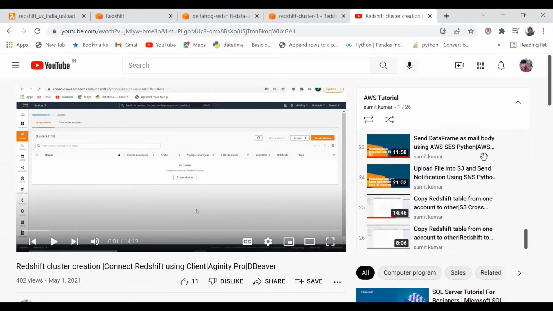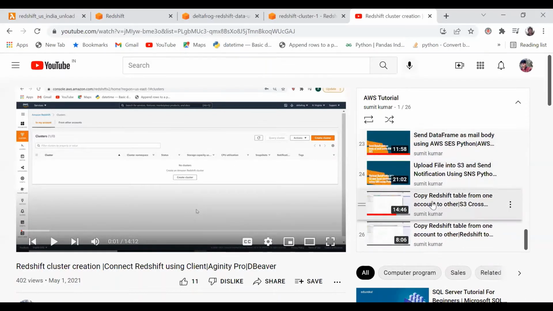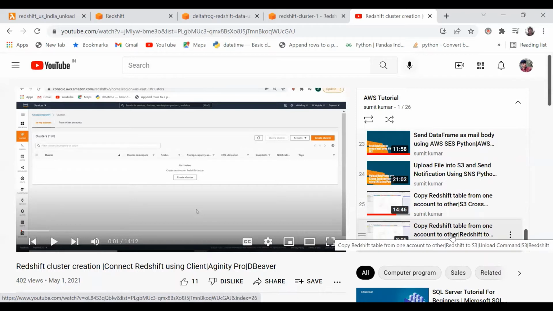Let me show you, these are the last two videos: copy Redshift table from one account to another account. Here I configured cross region replication, the second part, and this is the first part we have done, bringing data from one Redshift account to S3. So these two parts are done.